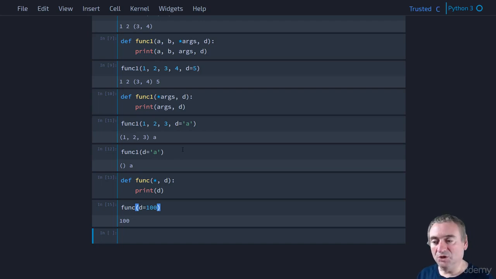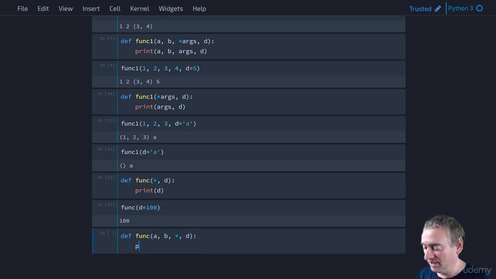Now, of course, sometimes you want to mix that up a little bit. You may want to say, well, I want a function which is going to take 2 positional parameters. It's going to have no more than 2. And then I want a keyword parameter. So here we go. And then let's print a, b, d.